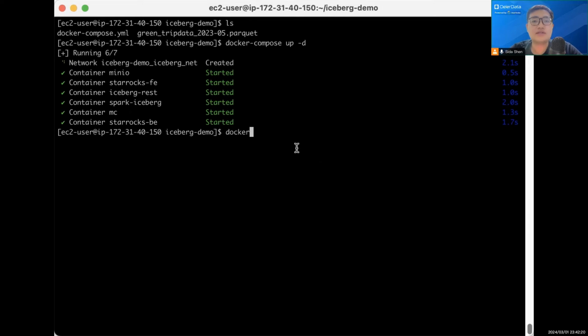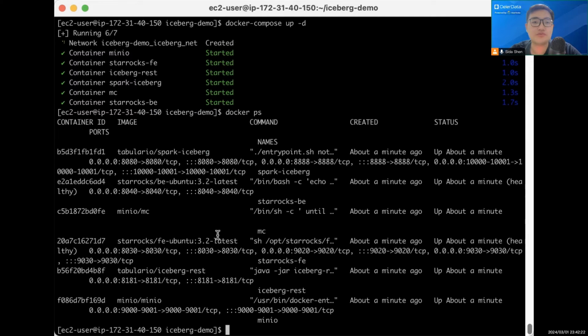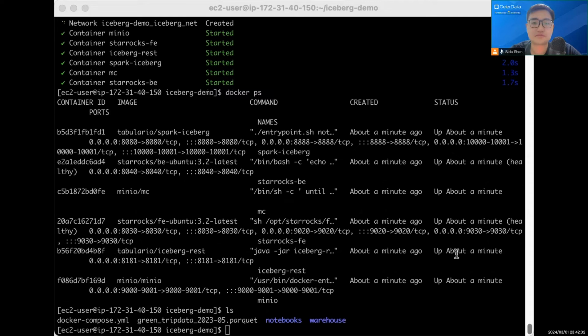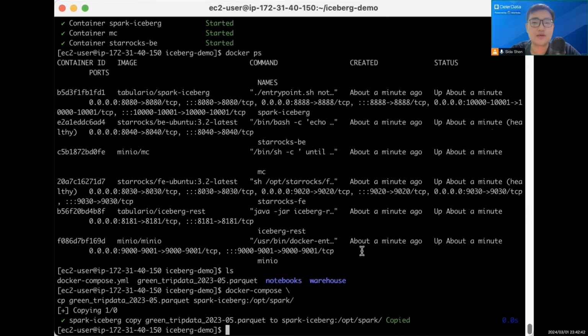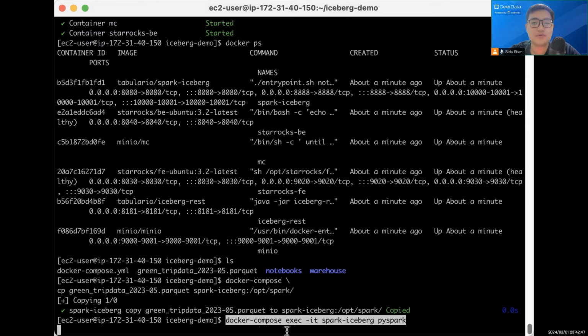And now let's take a look at whether everything is ready. Looks like it is. So the first thing we're gonna do is to copy this data file into the Spark environment, right? To do the data ingestion into Iceberg. And now this is copied, and now we can enter the Spark Iceberg container, right? And start the PySpark.